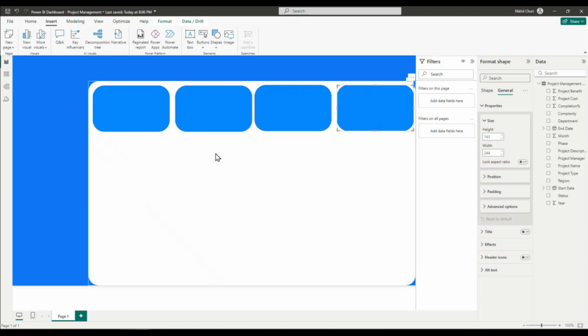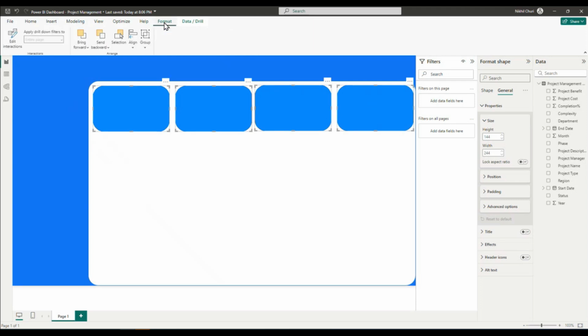So there is a feature within Power BI where it can do this automatically. Make sure all these 4 are selected. So 1, then I'm holding Control on my keyboard, 2, 3, 4. So again, all these 4 are selected.